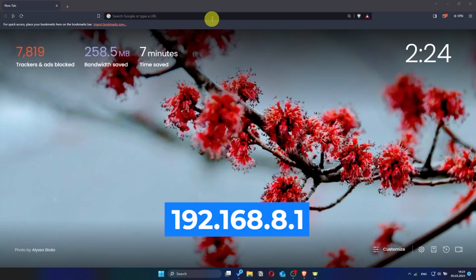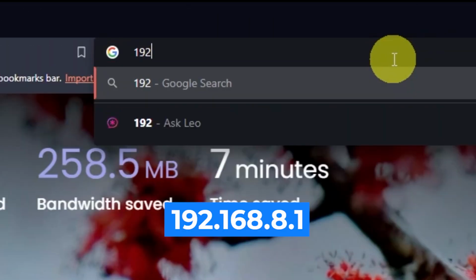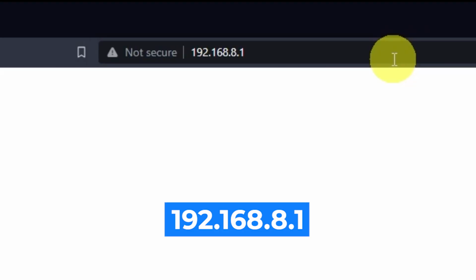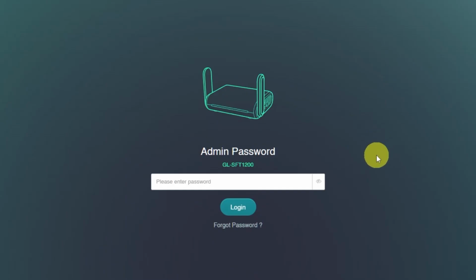First, open your browser and go to the link you see on the screen. Make sure to type the address directly into the browser's address bar, not the search bar. If you see a login page asking for a password, it means your router has already been configured. Ask the person who previously set up the router for the password.